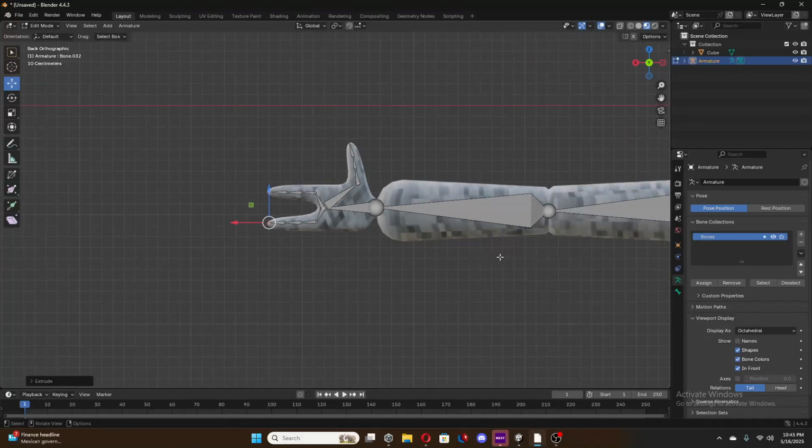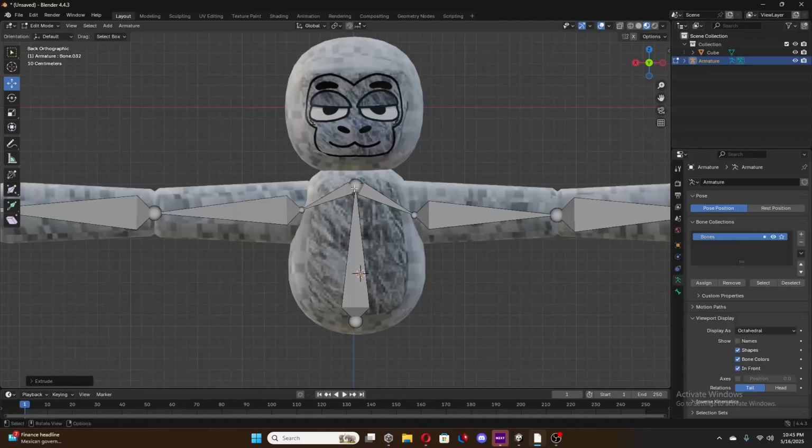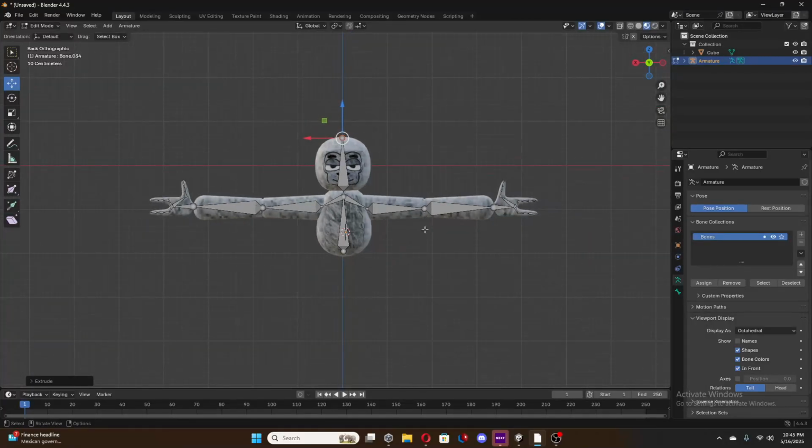Now that you have both of the arms done, click on the center one, drag it up just below the head, and then drag this next one to the very top of the head. Now that's the rigging done.